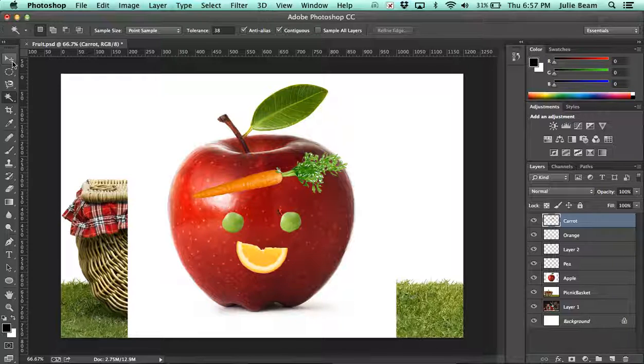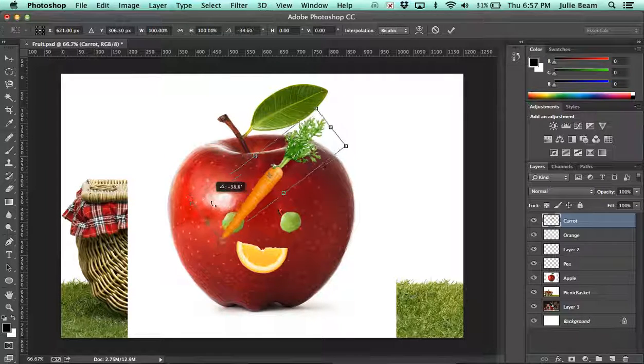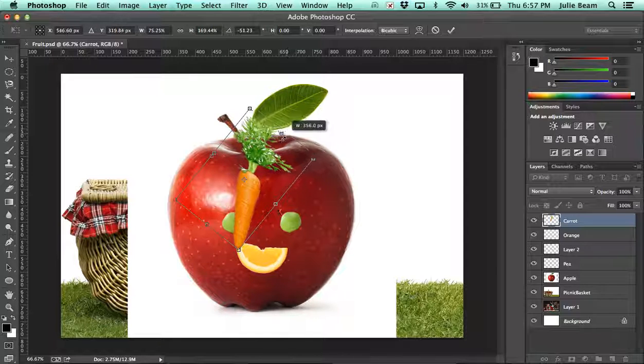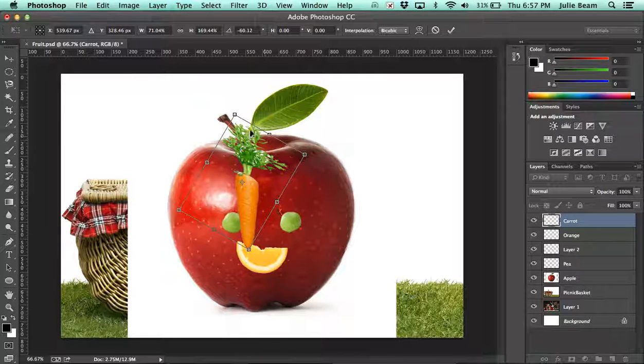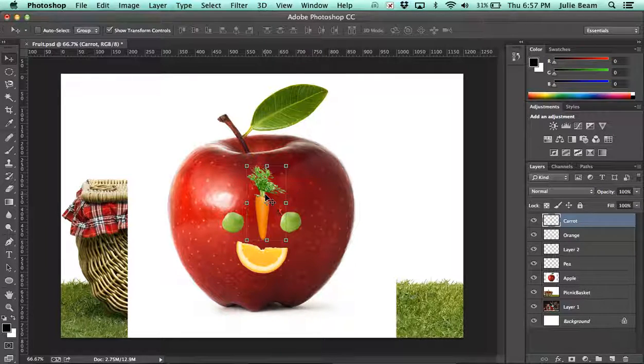Okay, so now I'm going to go to the Move tool again and press Command T, and that'll bring it into transform mode. And now I can turn it. I'm actually going to make it a little bit more squat, like so, because that makes it funnier looking, and I like that better. So there's his little nose. He looks just adorable.